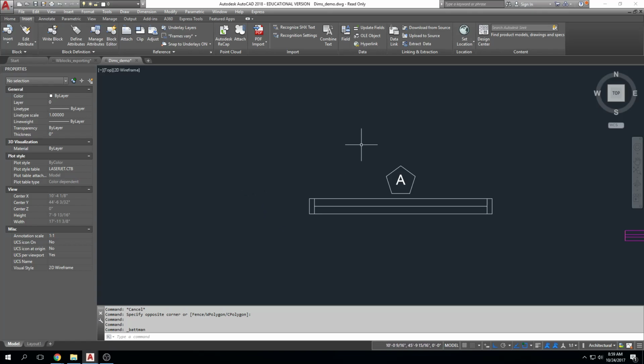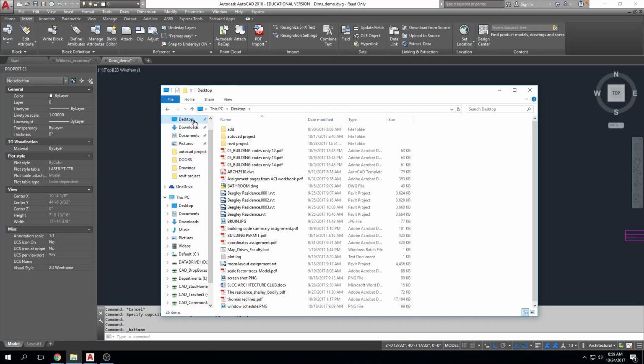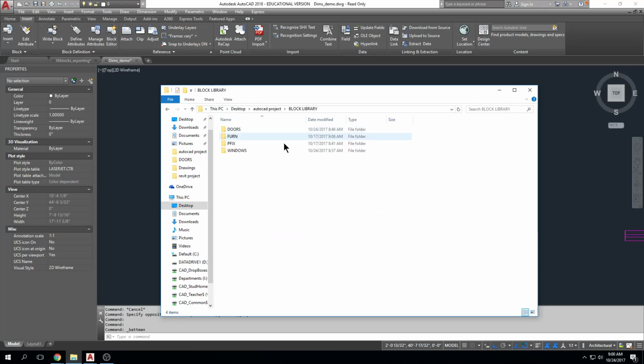Sorry, one thing. I just want to remind you, these blocks that we've created, these W blocks, right? If I go to my desktop, wherever your block library is, which is where mine is located, I go to AutoCAD projects, I go to block library, all of my blocks are living here. These are no different from when I created them. They're all of my blocks that I've created.